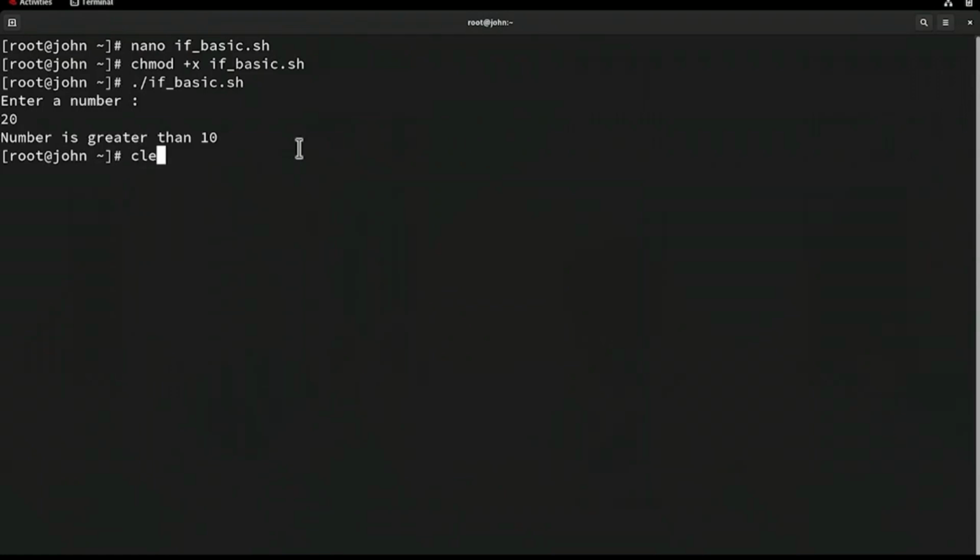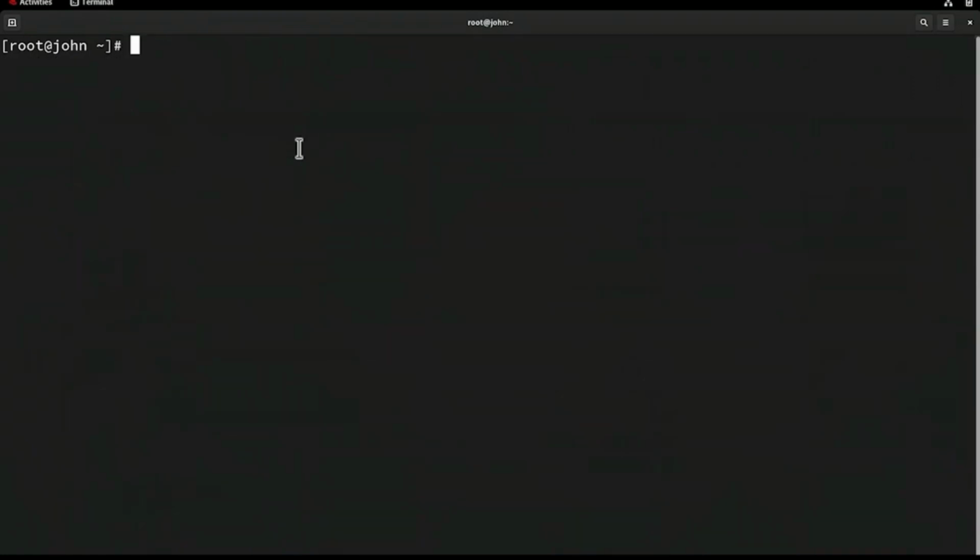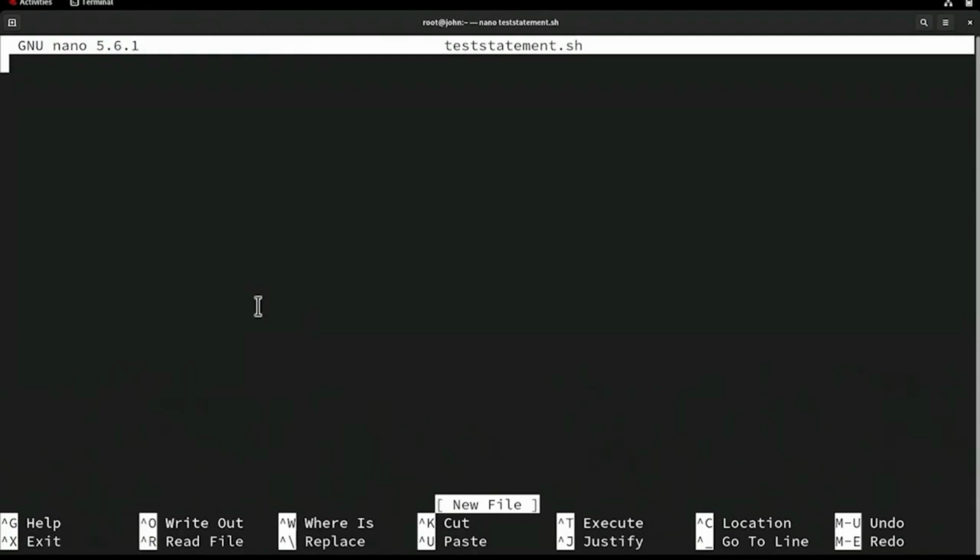Let's now clear the terminal for a fresh view. Now let's create a shell script file again. In the terminal, type nano teststatement.sh. Enter. This command opens a new shell script file named teststatement.sh inside the nano editor. Inside the editor, type the following lines: #!/bin/bash. This specifies that the script should be interpreted using the bash shell.